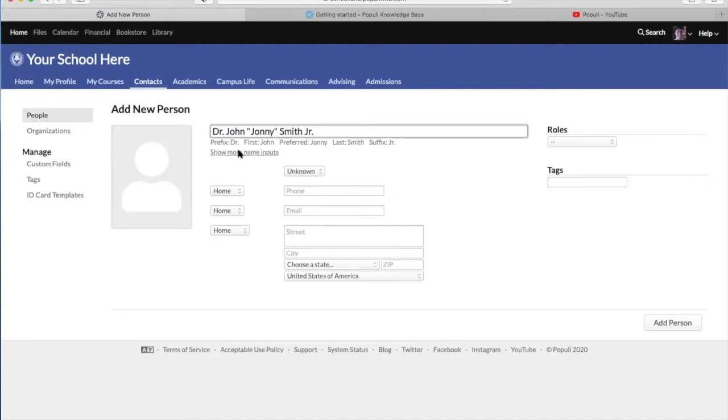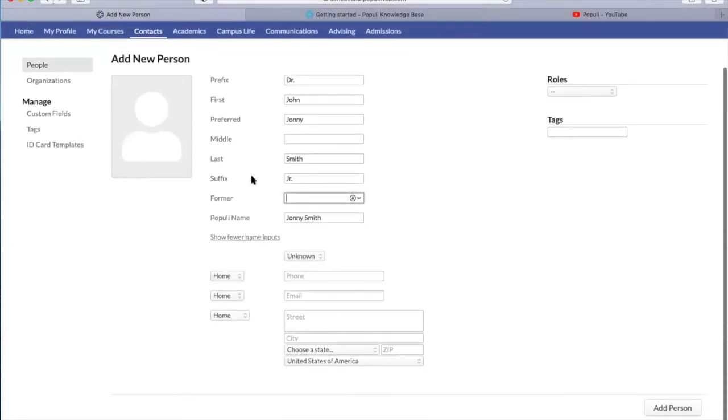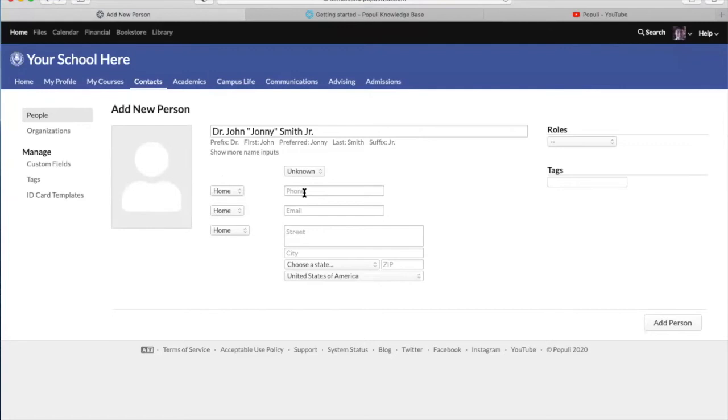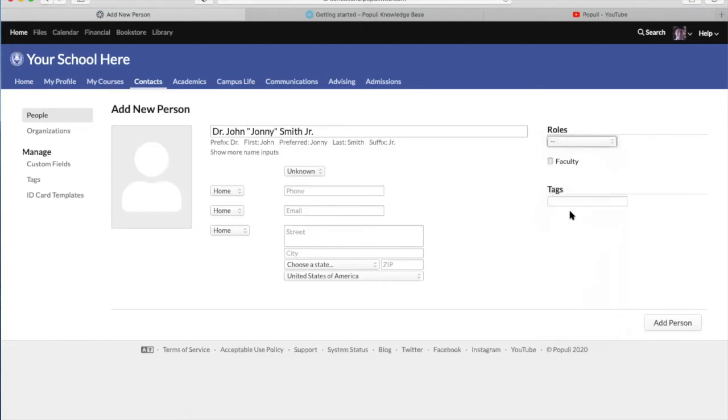If it doesn't get it right, then I can click on here and change it how I want, or add maybe a former name if this person has changed their name. I can go back here. And once you create their profile, you can add any amount of information you want to them. But for this screen, instead of overwhelming you, we're just letting you, if you want, add a picture, phone, email, street, and maybe a role. If it's faculty, we want to add the faculty role. That way we can add them to courses. And maybe they're also a board member, and so I want to add that tag.